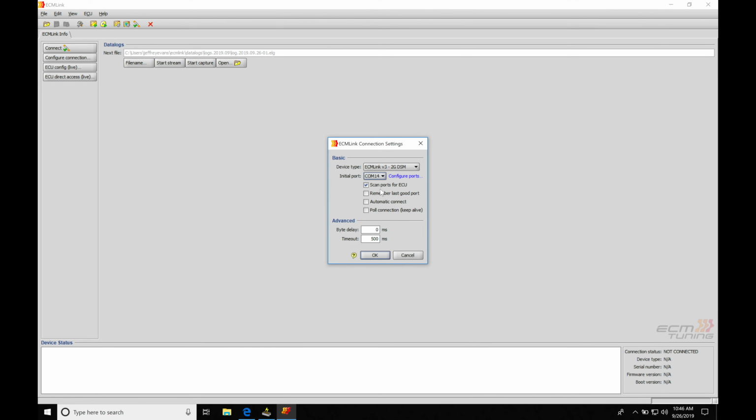We're going to check on here scan ports for ECU. We're going to make sure that's checked. We can do remember last good port. If you're constantly plugging into the exact same port, that'll speed up the process. We can click that on here. Automatic connect is going to automatically connect as soon as your USB cable is plugged in. It detects the USB cable and that the ECU is powered on. So that's something else you could use.